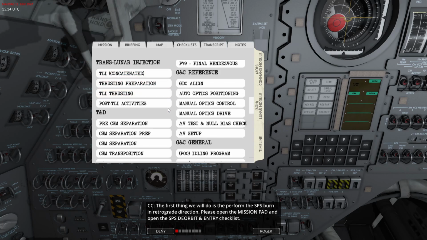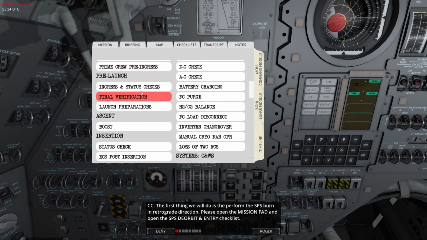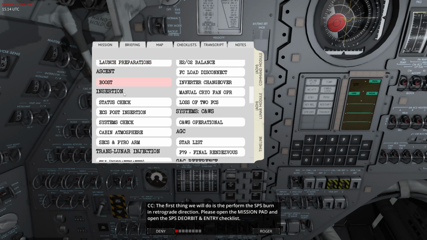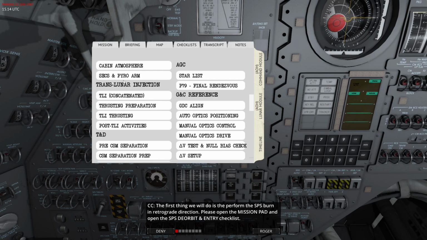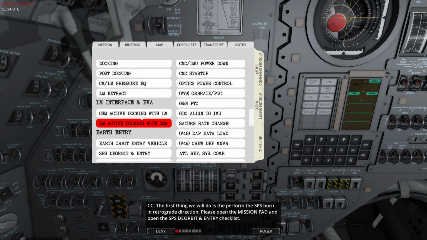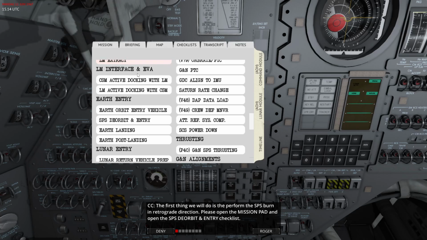So this checklist can be found here. You can see that this checklist is arranged in a sequential pattern. You have transition and docking, and you do the entire mission up until Earth entry. And this is Earth entry: SPS deorbit and entry.